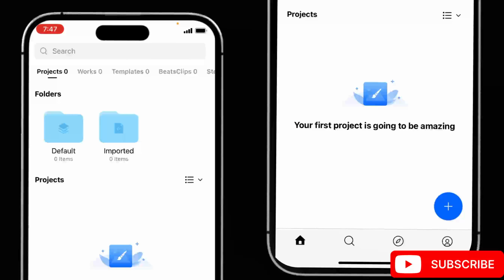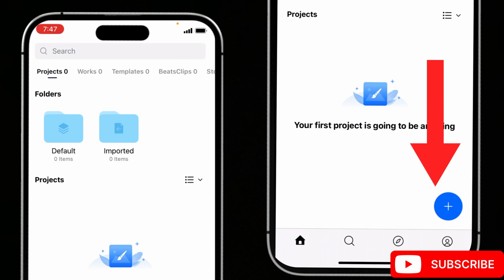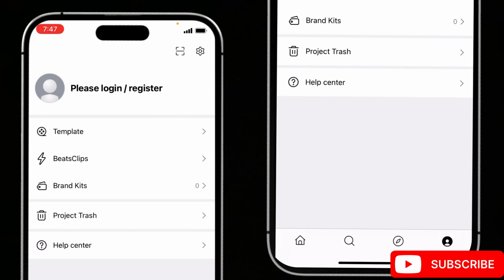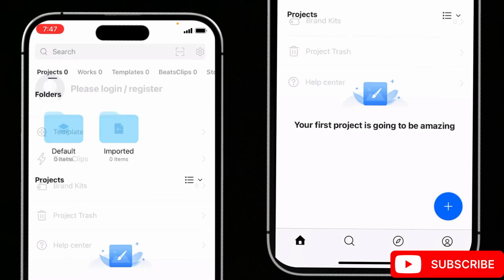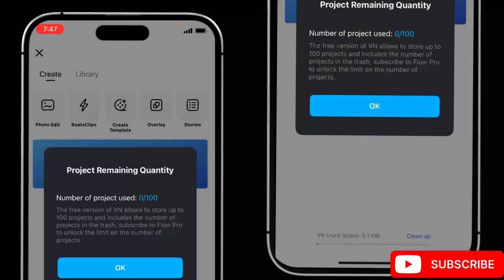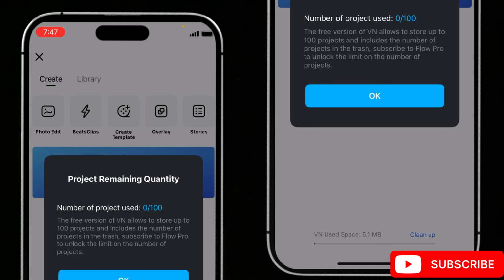Before you can use this app, tap on the plus sign here. This is the login, so you can create an account and log in, and also come back home, then create new projects here. It shows the project remaining quantity and the number of projects used. We can create 100 projects in this application. The free version of VN allows you to store up to 100 projects, which includes the projects in the trash. Subscribe to VN Pro to unlock and increase the number of projects. So now let's tap on OK.